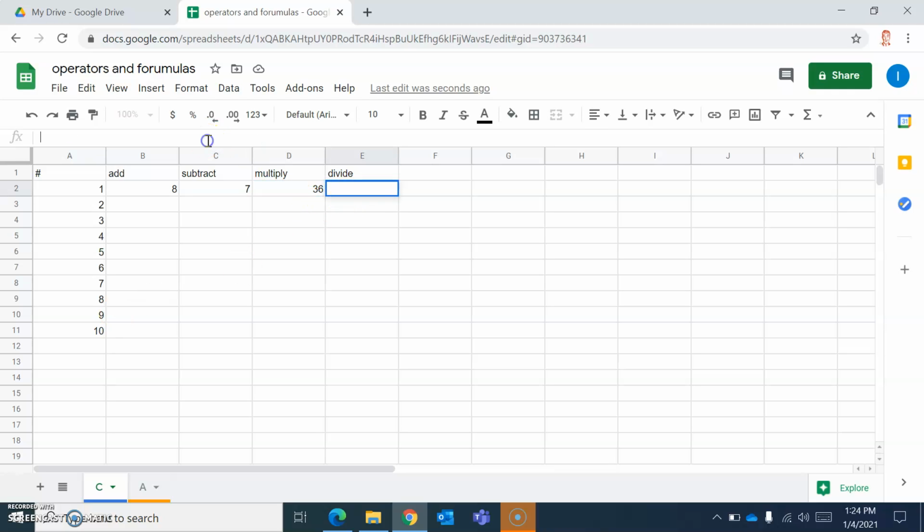Let's do one more. Let's do divide. If we say equals A11 divided by A6, that should give us 2 because we did 10 divided by 5. Now the division is the slash, which is the key where the question mark key is. You don't have to hit shift or anything, but that is your divide operator.